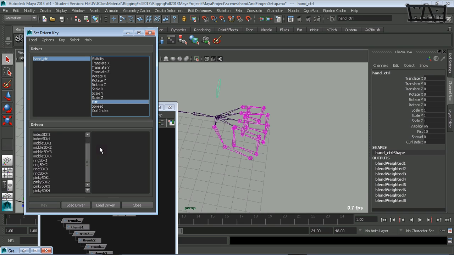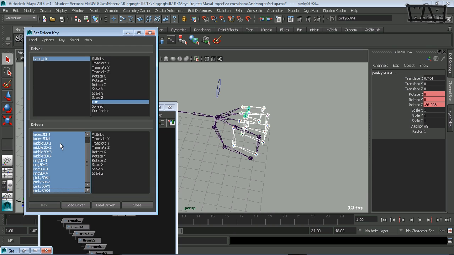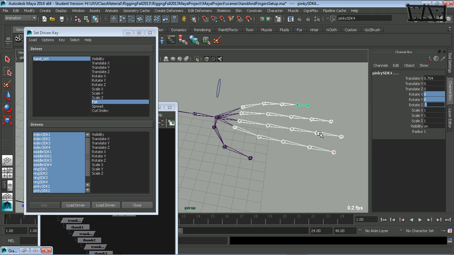Okay. I'm going to select the fist attribute. I'm going to select all of these driven nodes. And I'm going to set all of their attributes to 0. All the rotates to 0. So that just straightens all the fingers back out.